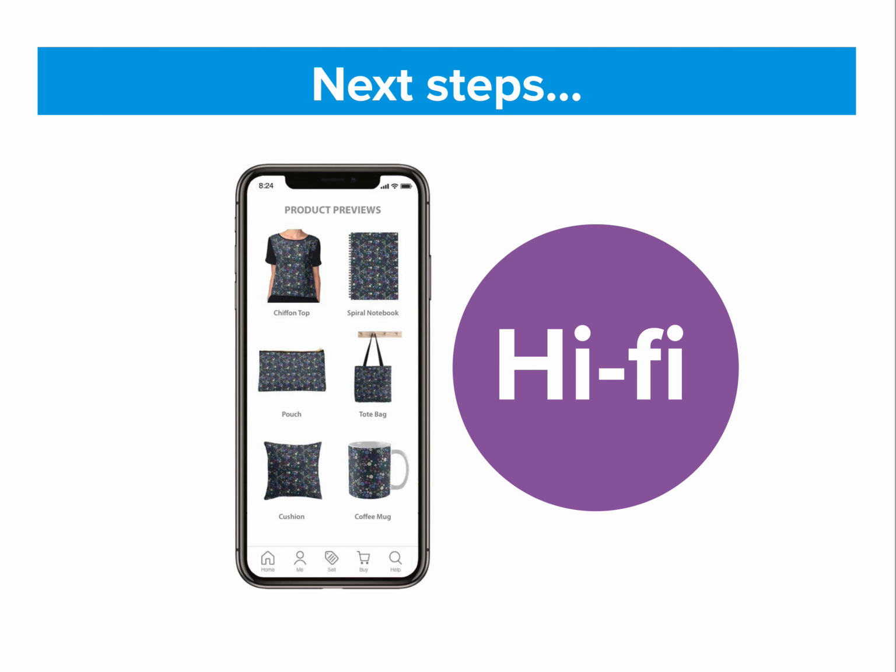The next steps of the project will be further usability testing of the clickable mid-fi prototype, then synthesizing that data to create a hi-fi prototype, which will then be tested again before going live.